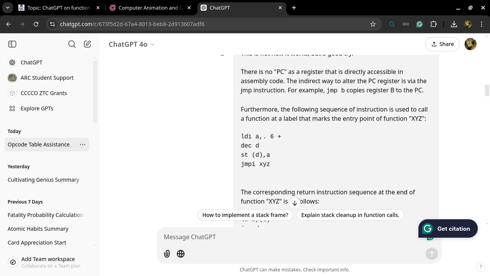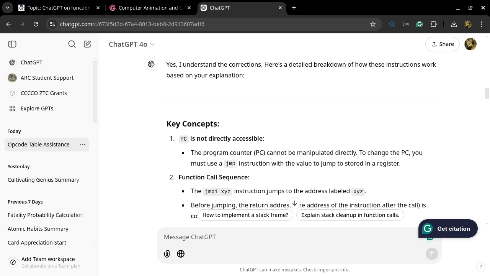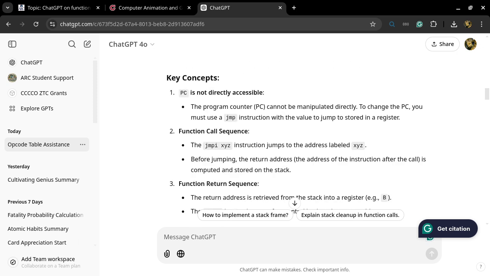So I have to basically correct ChatGPT and say there's no PC as a register that can be directly accessed, and the following code sequence is used for calling. And I asked ChatGPT, do you understand these corrections? And it said it was able to understand the corrections. So it's one thing to say I understand the correction. It's another thing to re-explain things to reflect the understanding or the corrected understanding.